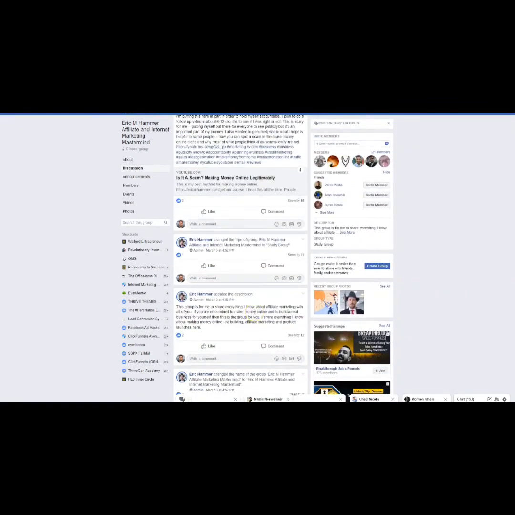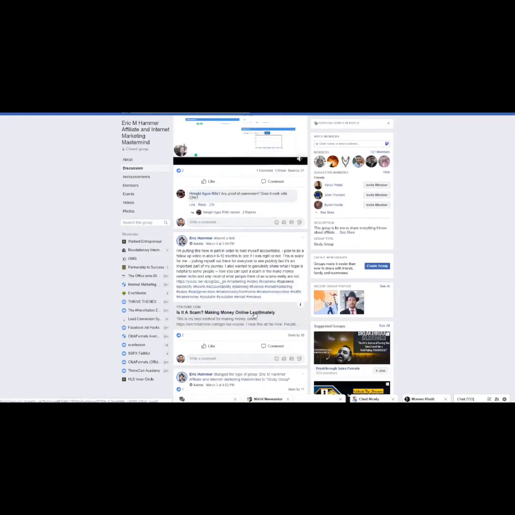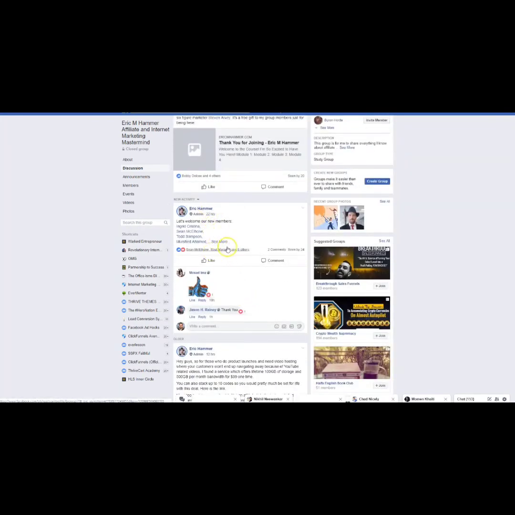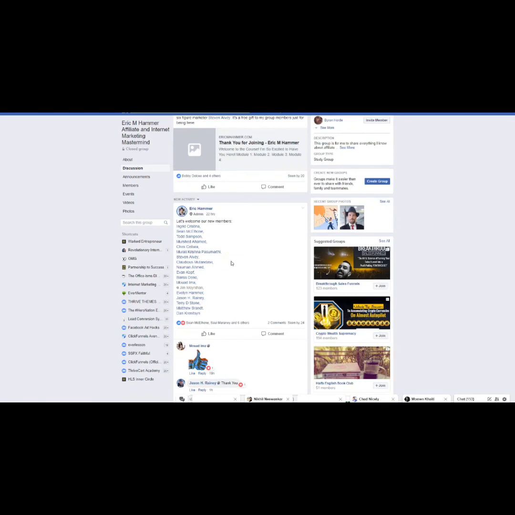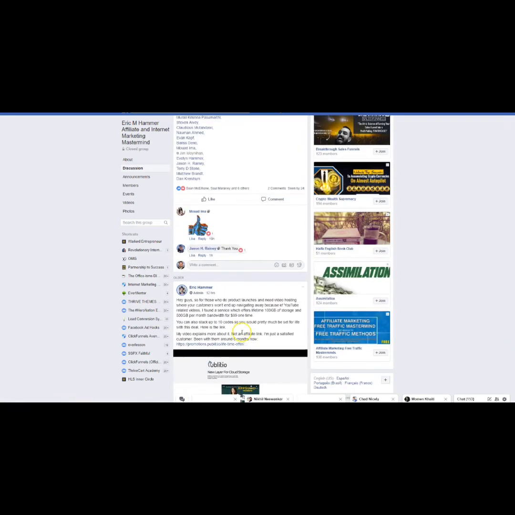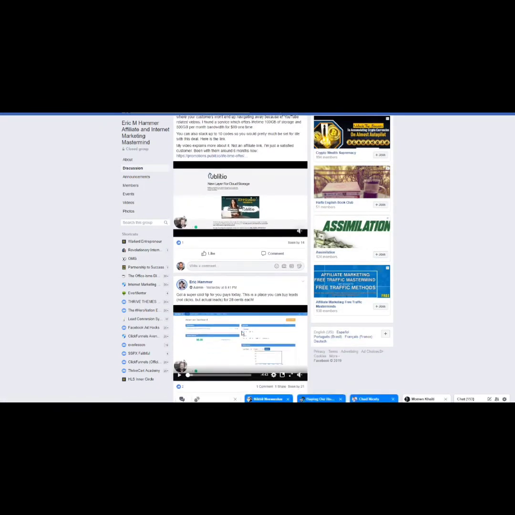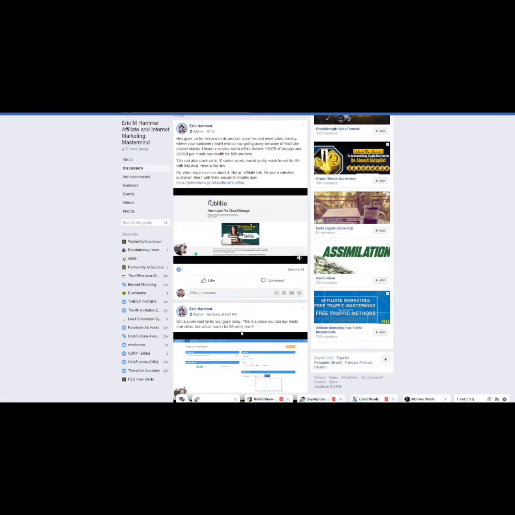Another thing that you'll notice inside of this group, just as best practices, is when people join, he welcomes them. Every week or so, you should go back and see who has joined in the past week and do a welcome post and welcome those people to the group. You're going to get interaction. People are going to see that. They're going to feel welcome. They're going to want to interact a little bit more.